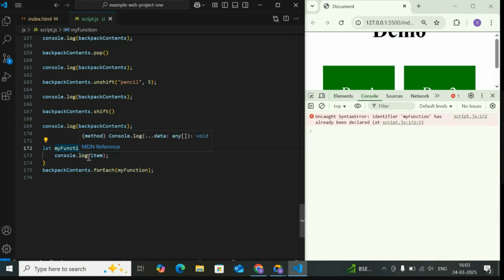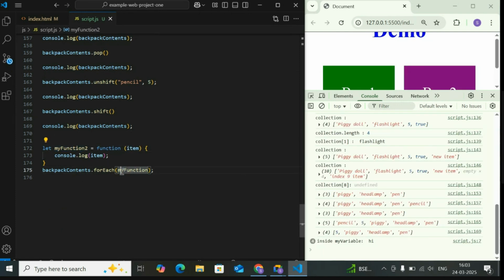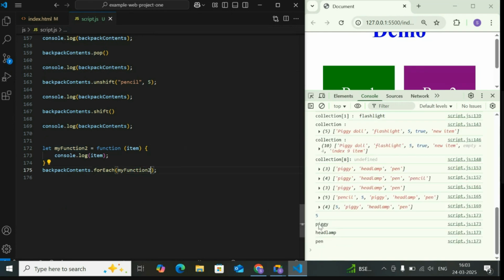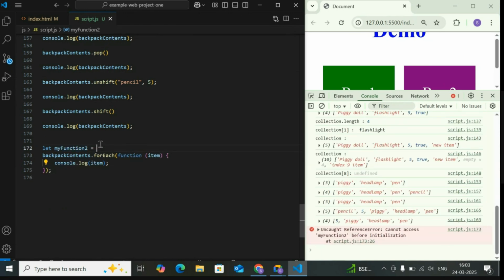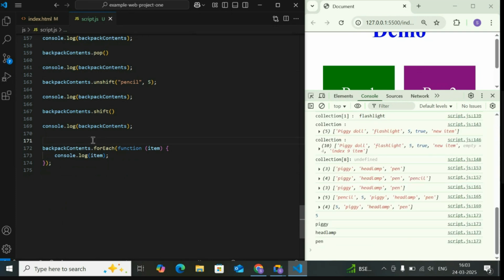My function two, since the name was already used. So this forEach has called the function for each of the items in the backpack array. It called this function with that particular item as an argument. So in shorthand, I have used this entire thing in this place. And this is a shorthand way of writing inline functions. I will show how to define functions in three other ways, but for now, we'll stick with this.